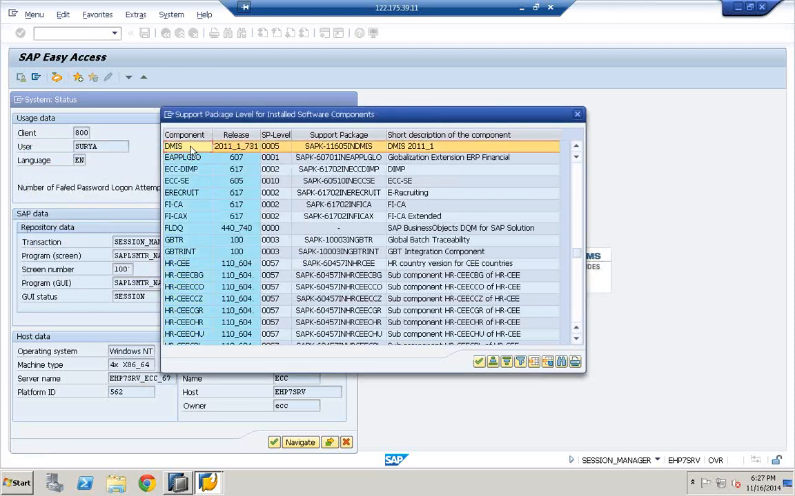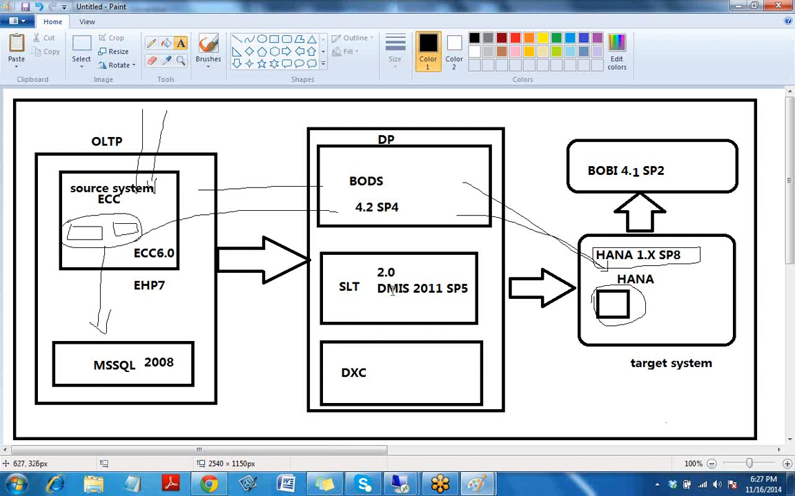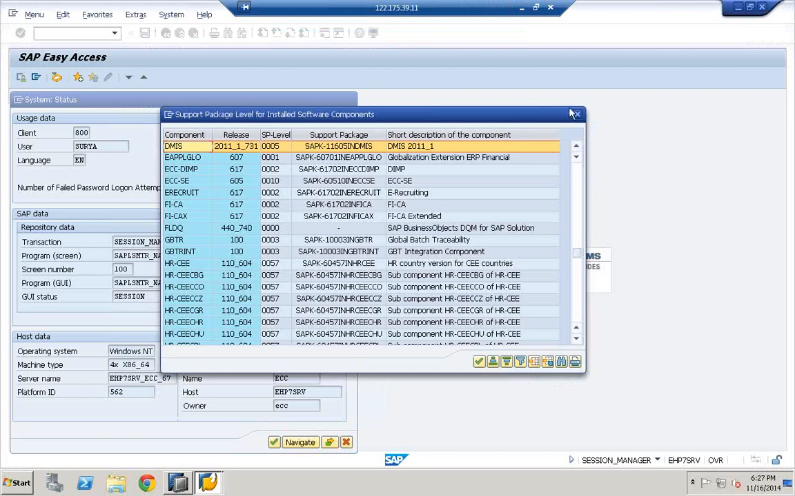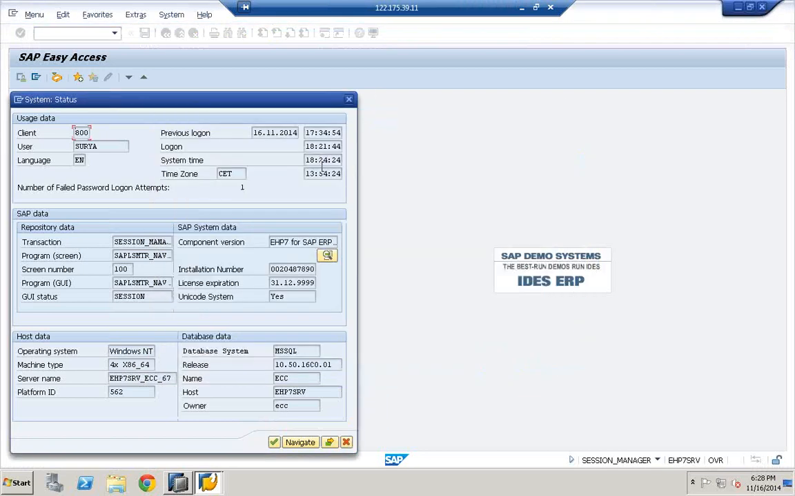This one. It is DMIS SP5 2011. So when you have 2011, it is 2.0 and SP5. DMIS 2011, which is 2.0 SP5, and ECC EHP 6.0 EHP 7. So we directly have an add-in in the ECC. SLT we installed on the ECC 6.0. EHP 7 is the version.